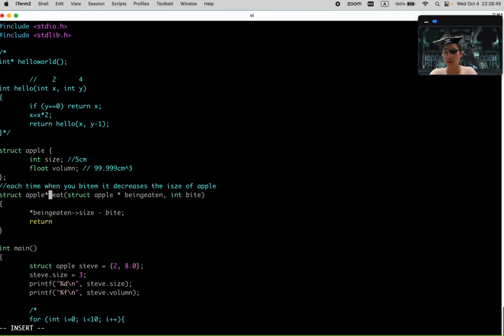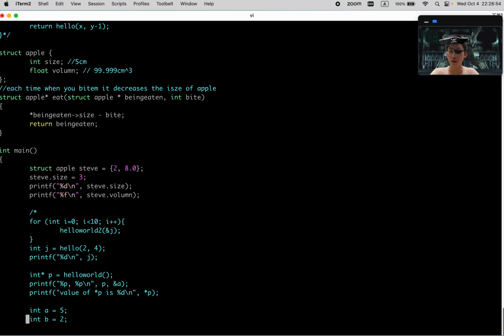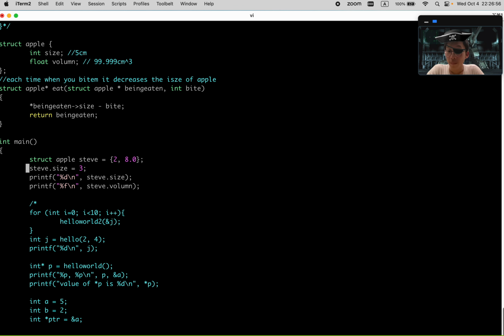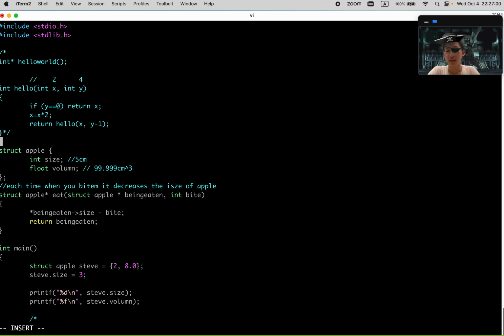Why the hell are we doing this? Okay, return being eaten. Right, this should work. Don't forget to call it. So yeah, you know what? Let's just do... oh yeah, it's not size or minus. It's the volume. It's the volume. How do we get this confused? Right? You don't decrease the apple size. Well, you do, but it's the volume you're decreasing. Right? Each time you eat. So let's just do that.